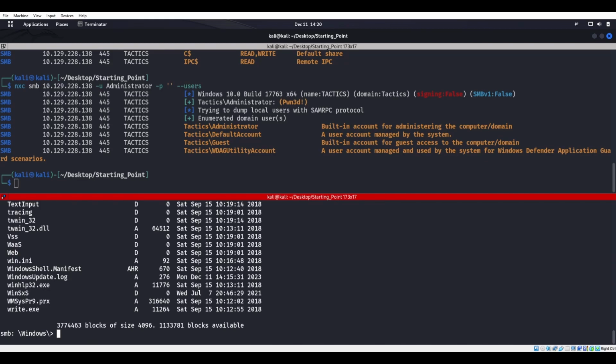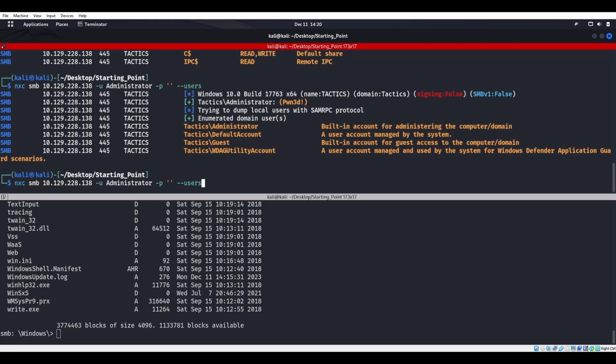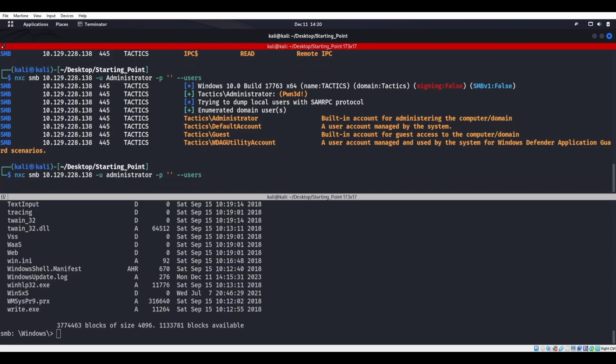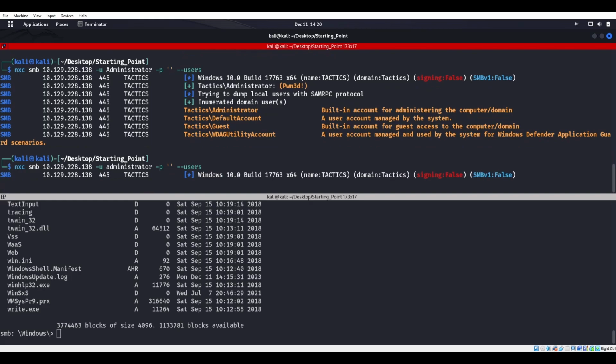Case insensitive, yes. I'm pressured up, yes. On Windows, it is case insensitive. So we could do administrator like this also. Now, that's only for the username on Windows. On Linux, it is case sensitive. But on Windows, it is case insensitive for the username.